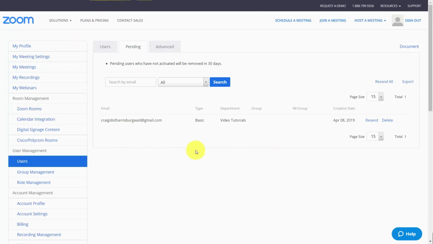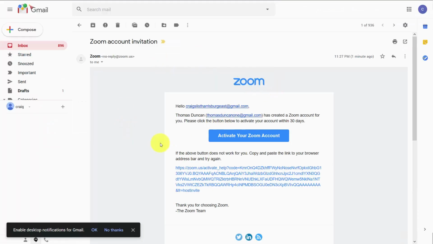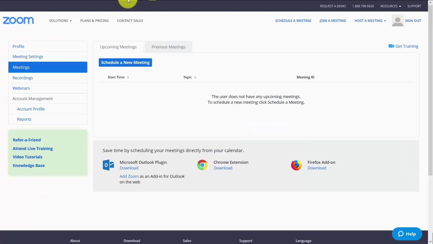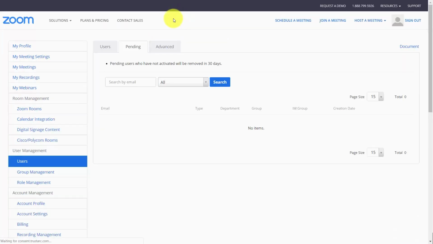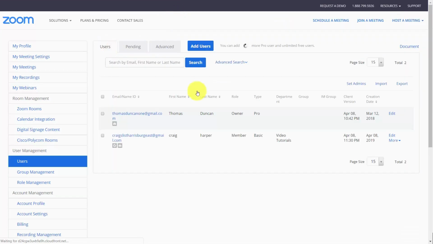That individual will then be part of our pending users. They'll then have to check their email in order to become part of our account. That individual will then have a Zoom account invitation. They'll then need to click this link to activate their account. They will then have a free level of your account to schedule their meetings. And then if you come back to your pending area, you hit your refresh button. That user then will be part of your users on your account. And you'll notice then that they are considered to be a basic or free member.